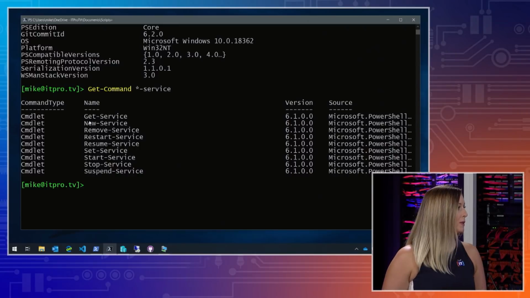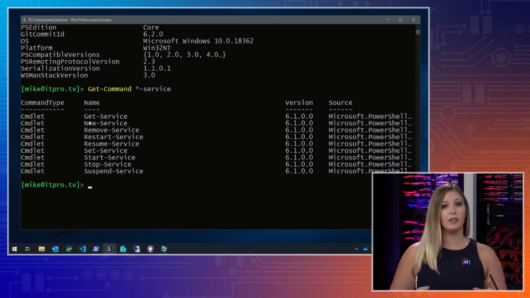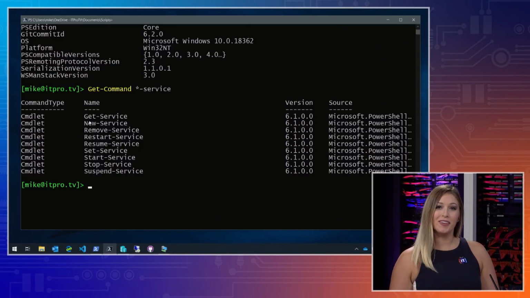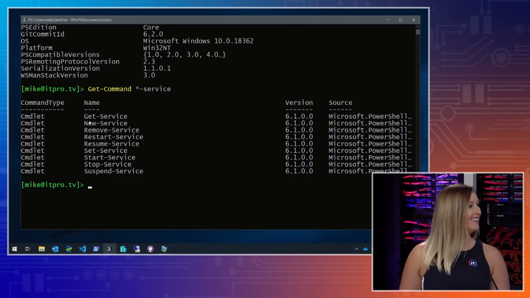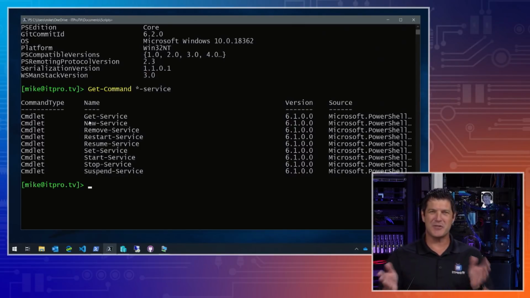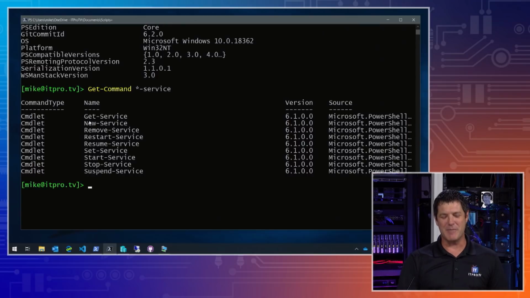It is a good start, especially if you're just starting out and learning, or if you're like me and you're kind of forgetful and you're like, what was that again? Yeah, exactly. What was that? I know part of it. Just throw some asterisks on either end of it and see what PowerShell can do.